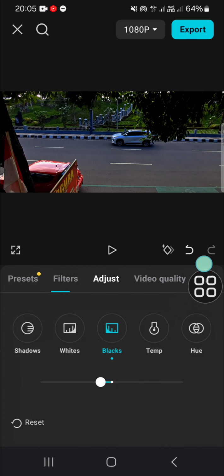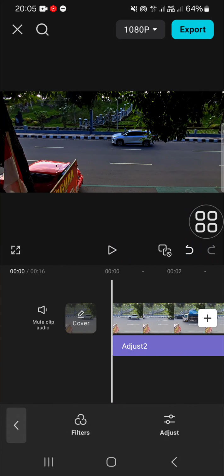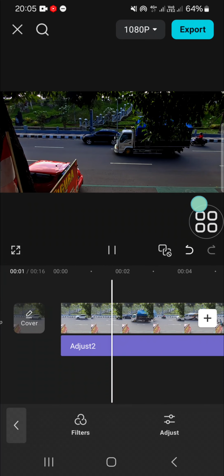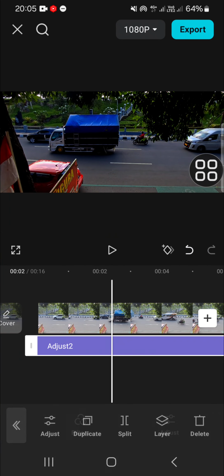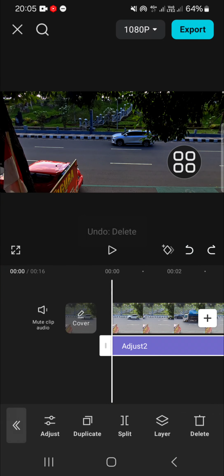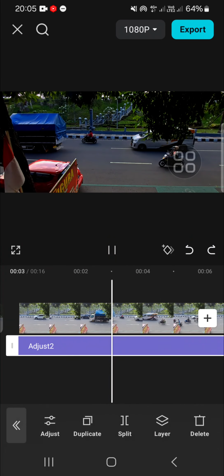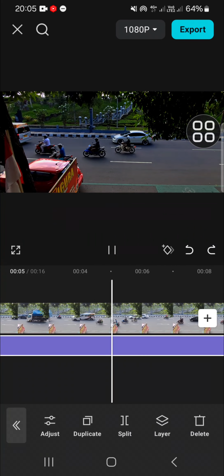Okay, and this is the final result, and I'm going to show you the before and after. Wait, I'm going to delete the effect. This is before I edit the video, and this is after I create cinematic film look effect for my video.